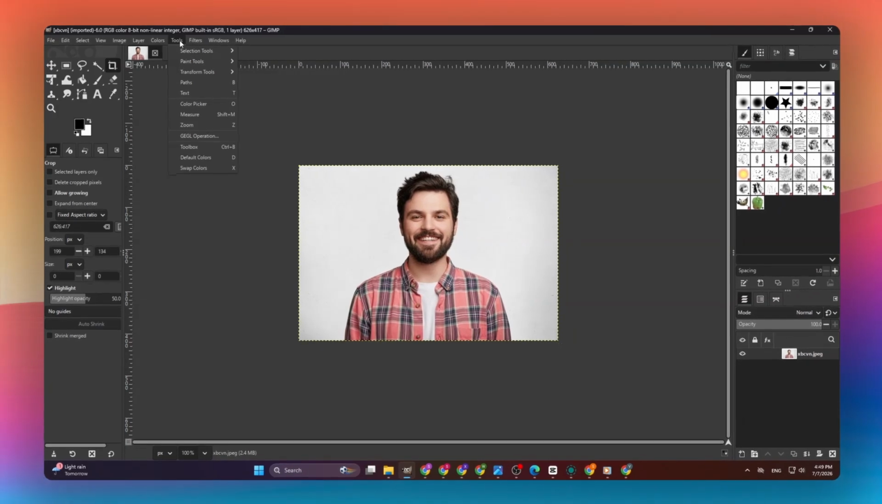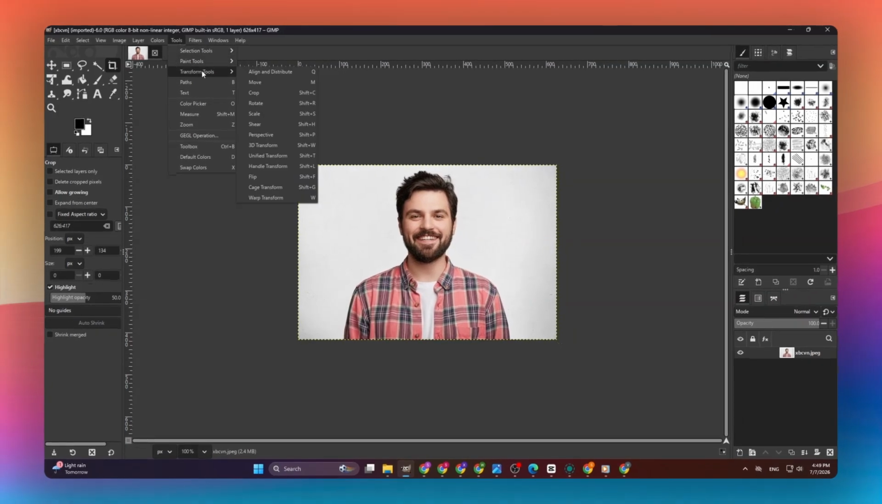Next, open the Tools menu and select Transform Tools to access the options that let you adjust and crop your image as needed.